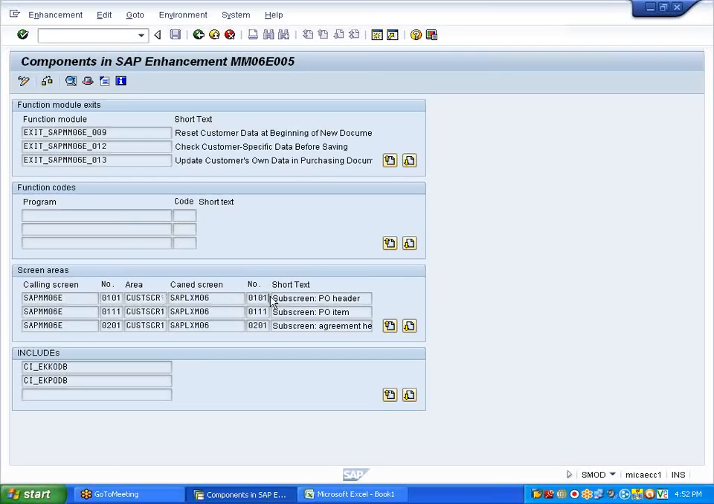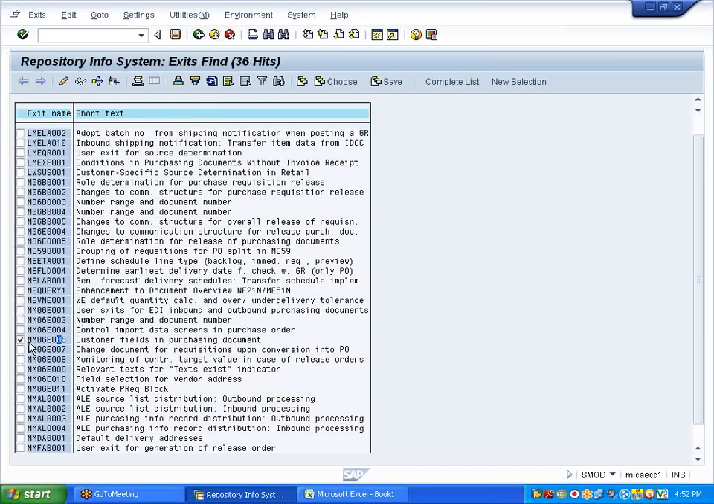Now where do you want to put it? If you want to put the screen in the purchase order header, select this screen number. If you want to put the screen in the purchase order item, select this screen number. You can choose based on the screens available here. There are two includes here if you observe: CI EKKO and CI EKPO. EKKO is for purchase order header. EKPO is for purchase order item. Remember that. So remember this enhancement name.